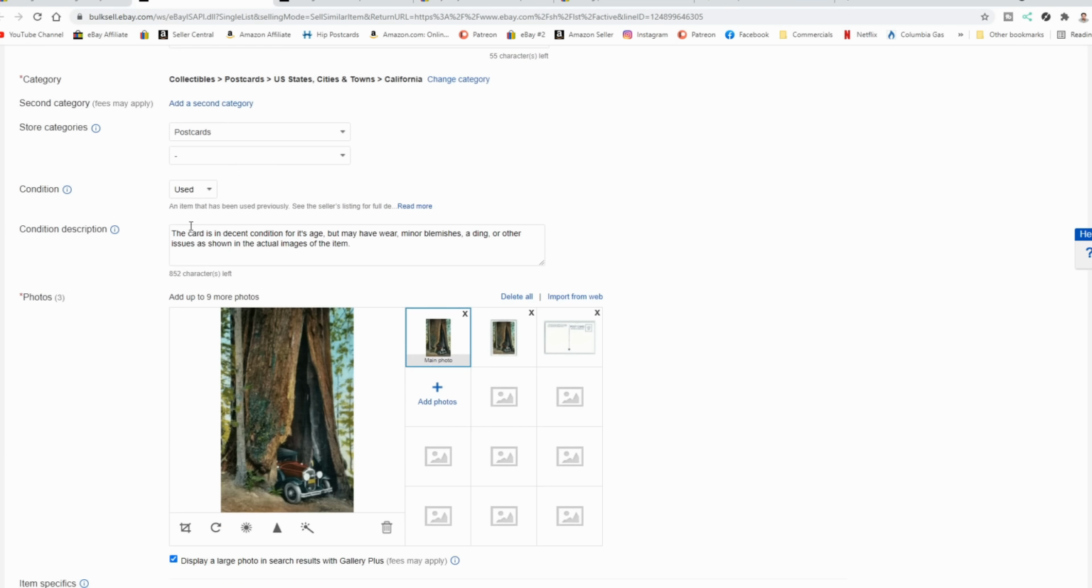I'm done. I have a generalized condition statement. As long as it falls and has any of these basic issues with the card, I don't change or add a single thing to the description of the condition at all.